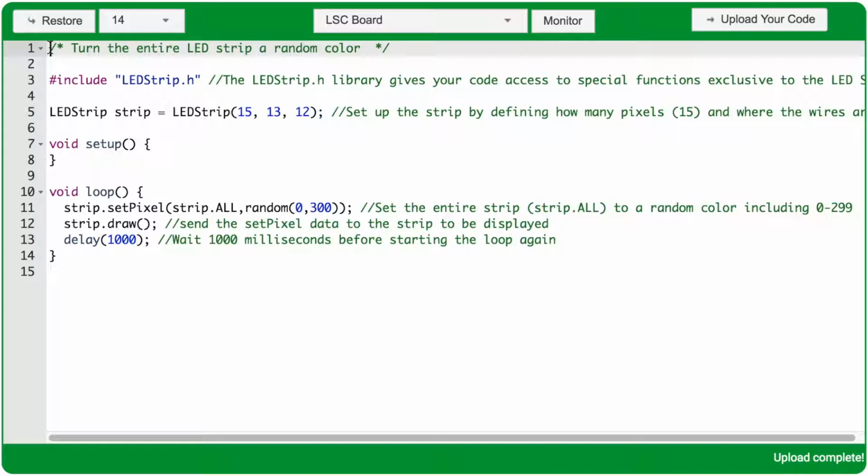In this program, you're going to turn the entire LED strip on as a random color that changes once per second. To use the LED strip, the first thing we'll do is include the LEDstrip.h library. A library is an extra set of functions that allows you to more easily use certain pieces of hardware.